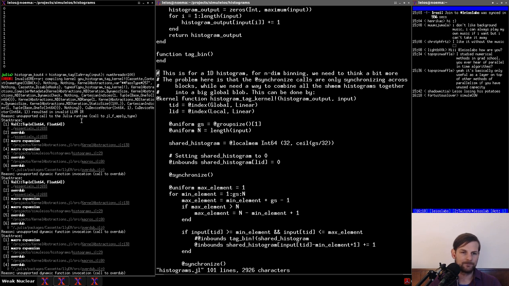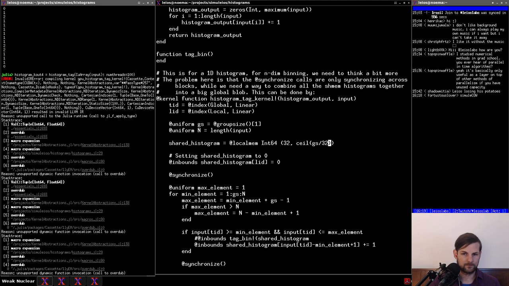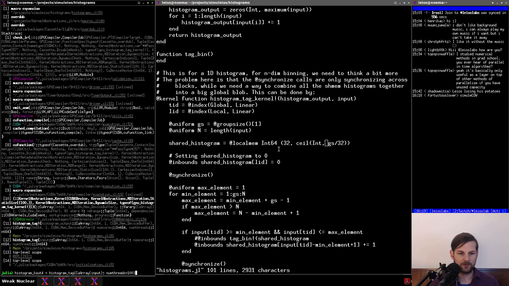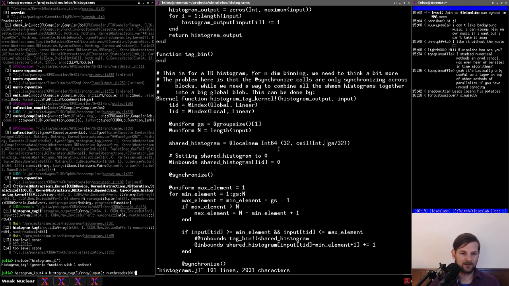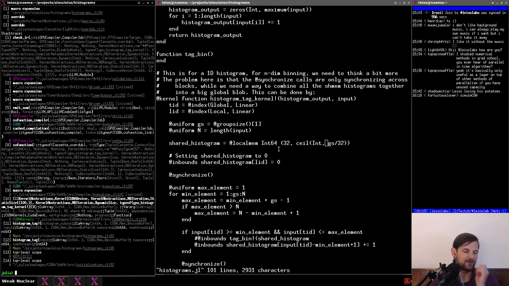So if it is a multiple of, wait, what is the issue? We just fixed. Oh, I see the issue. This has to be ceil of int, I think. Let me fix that, because ceil is naturally going to give you a floating point value. Let's include it one more time and try histogram with number thread 100. Ah, it's still broken. I thought that was it, but it might not be the issue.